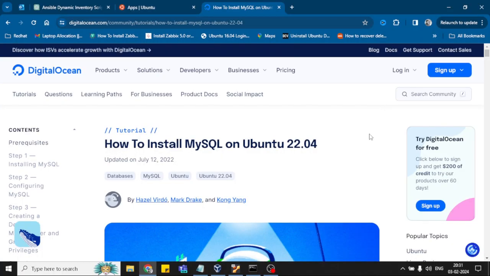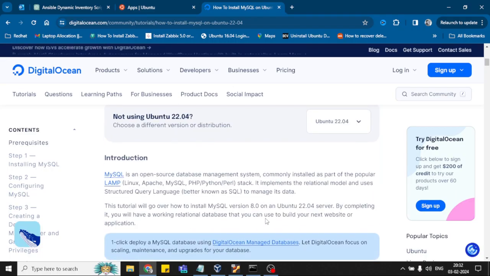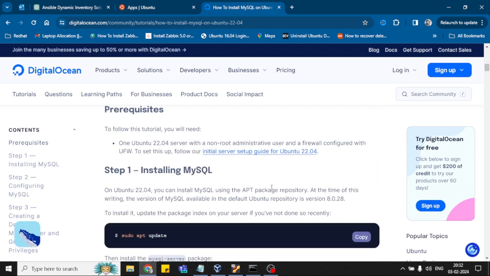So today we will talk about how you can install MySQL server on Ubuntu 22.04 LTS version. I have already opened the DigitalOcean documentation and this is quite helpful. So let's start following all the procedures and steps that are mentioned here, and we can start the installation step by step. Okay, so first of all I would like to provide some prerequisites, and then we'll go ahead with the installation.